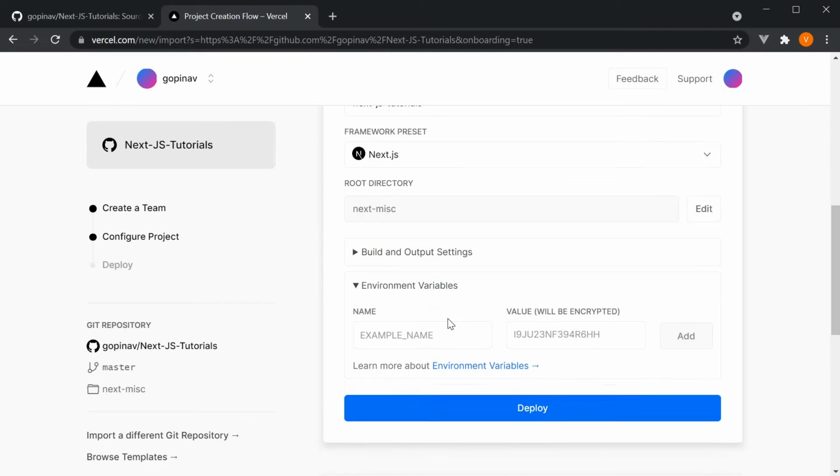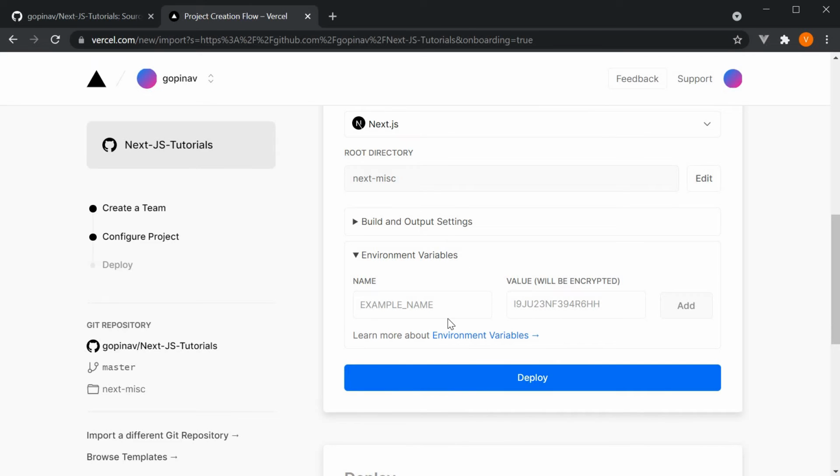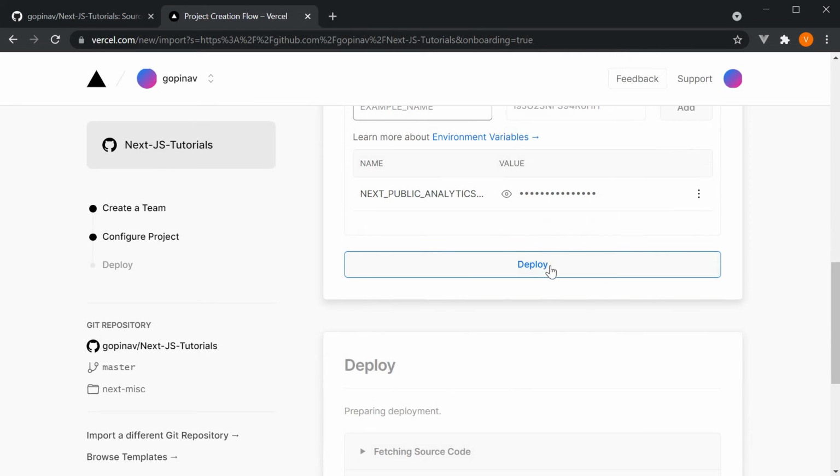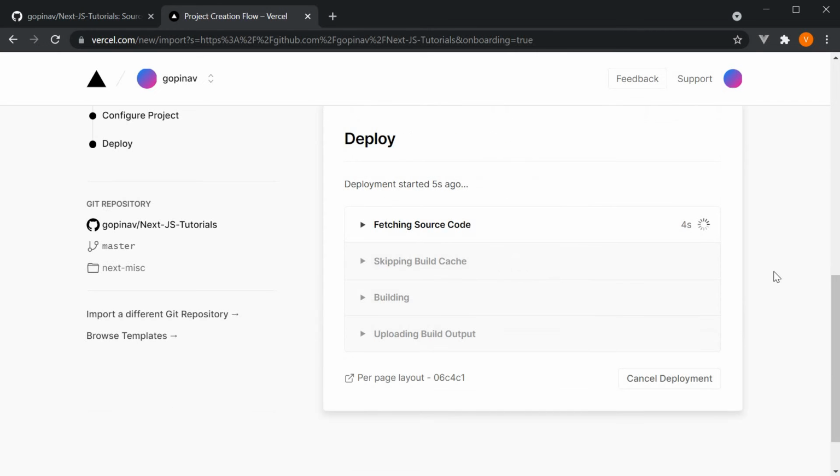Expand environment variables. And if you remember, our next miscellaneous project had one public environment variable, which is NEXT_PUBLIC_ANALYTICS_ID. The value I'll enter as Vercel env value. Finally, click on deploy. This will take a minute to build and deploy your application.